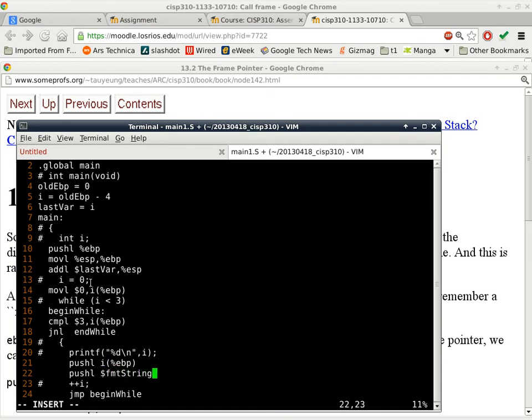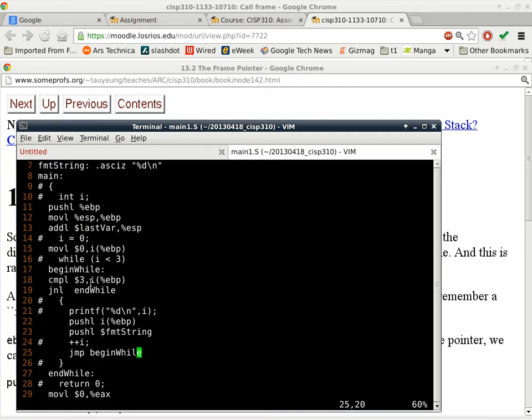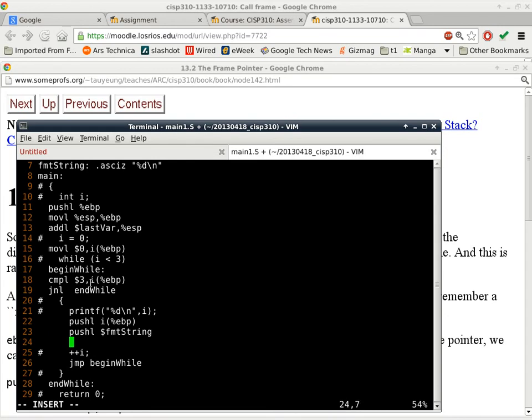$format string. And just like last time, we can define the format string up here. Anywhere before the main label is fine, we can put it here. So format string is the address of .ascii, which has a null terminator at the end, %d \n. After I push the parameters, I can actually do the function call, call printf.